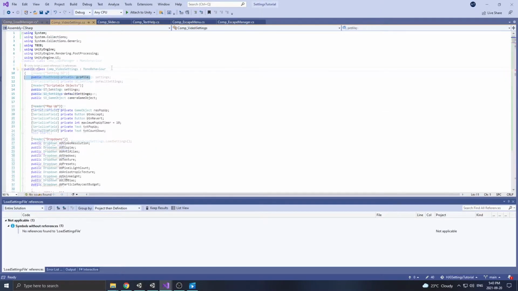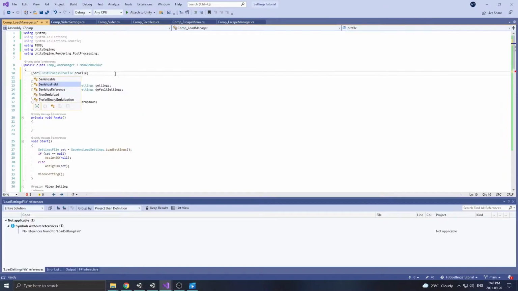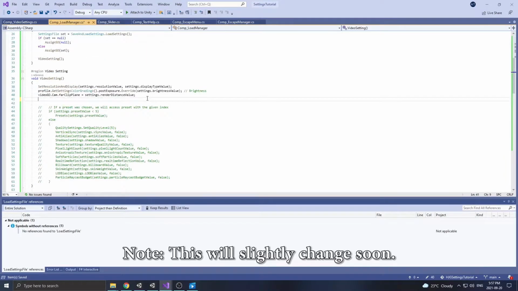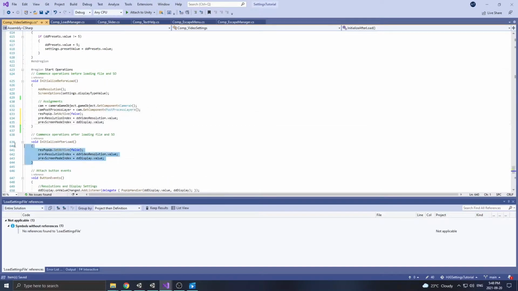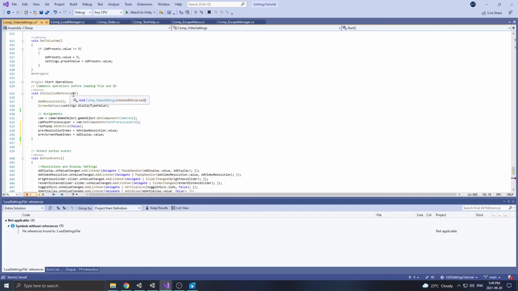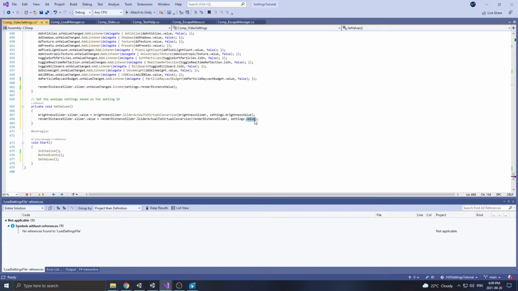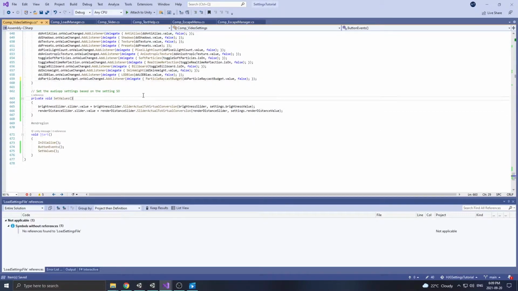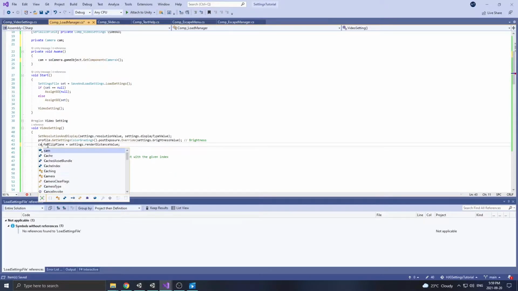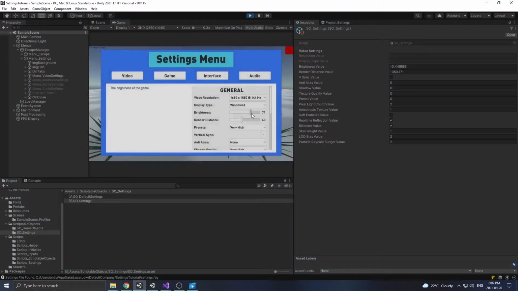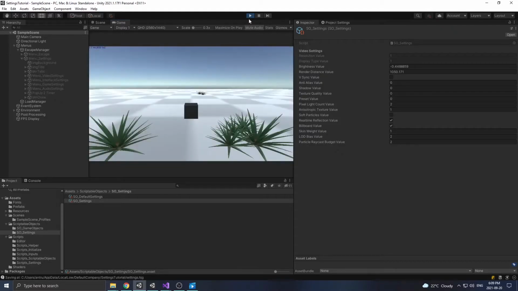A lot is going on here, but here's the gist of it. So first off, we're going to reference the post-process profile and set the brightness accordingly. We'll then use the SO game object for the camera and set the render distance. We'll clean up the initialize function and then make a new function called setValues that will essentially convert the actual values to a virtual value for the player to see and understand. This is referenced in the start function. Now, both brightness and render distance should save and load properly.